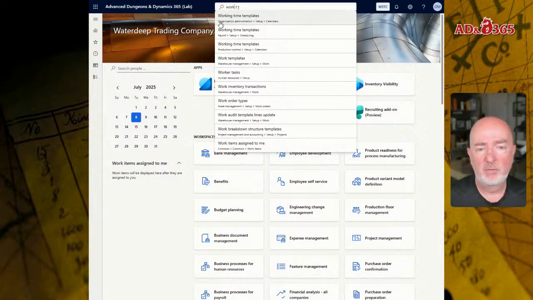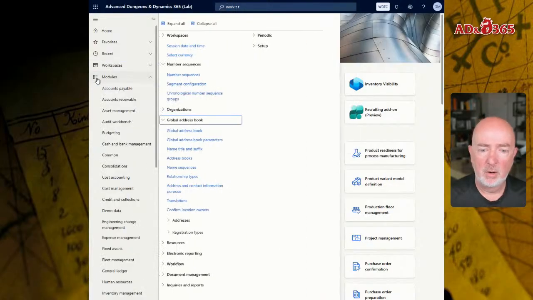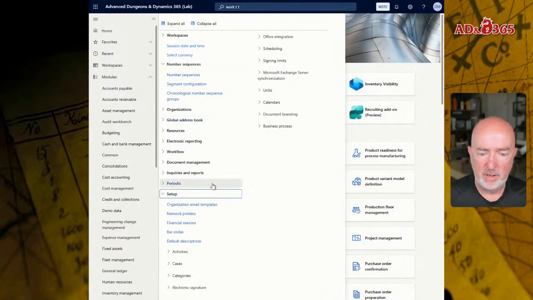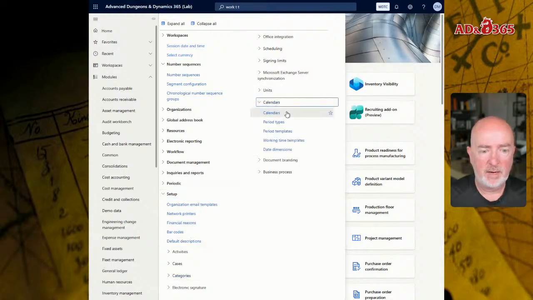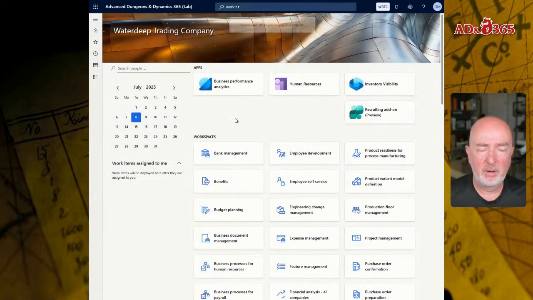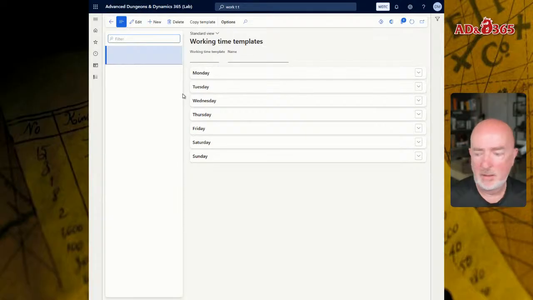So again, if we want to remember and mainly use the menu items, the working time template is going to be under Organization administration, Setup, Calendars. So if we go over here and go into the calendars, then we can see the working time templates configured here as well. So let's pop that up. Now we're getting to the point where I hadn't set up any information, so we're going to see a lot more setup here as we move through. We don't have any working time templates, so I'm going to create a new template.